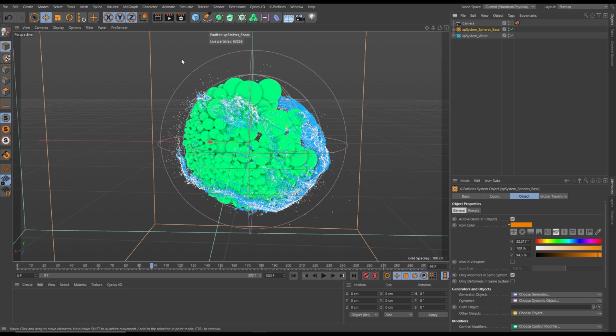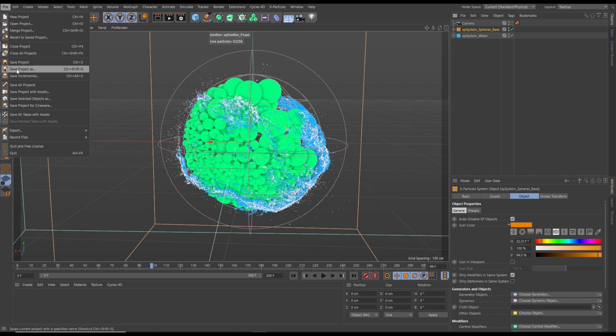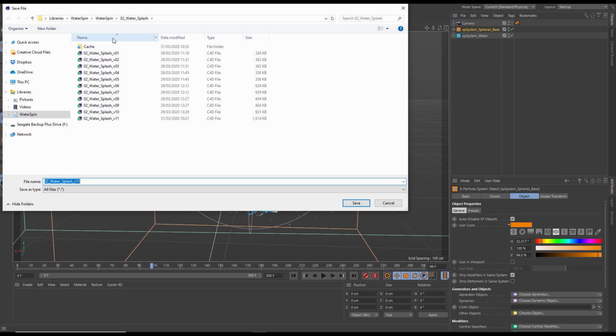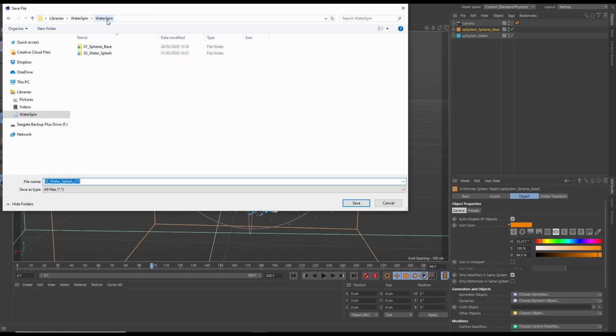First of all, before we do anything, let's just get organized and save up. So we'll go to File, Save Project As. Let's go to our parent waterspin folder, and we'll make a new folder. So we'll call this one 03. Let's call it Hero Splash. Oh, got a spelling mistake there. Let's make it a small p. Okay, good.